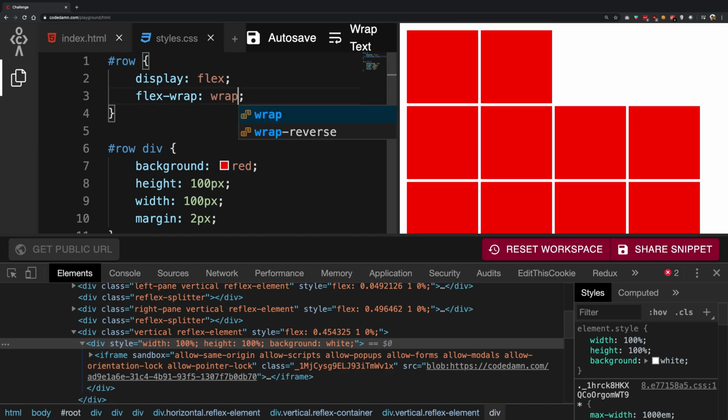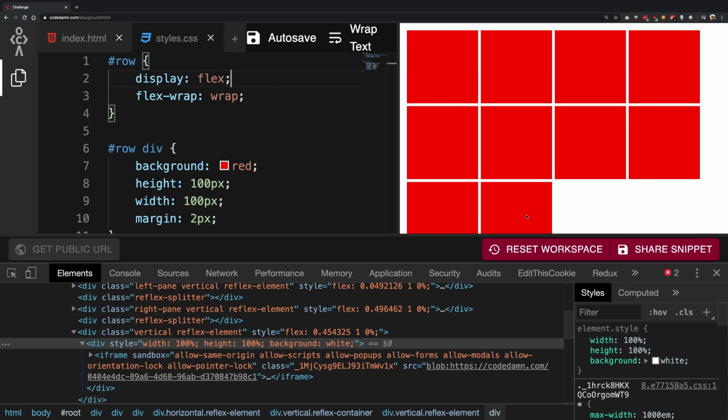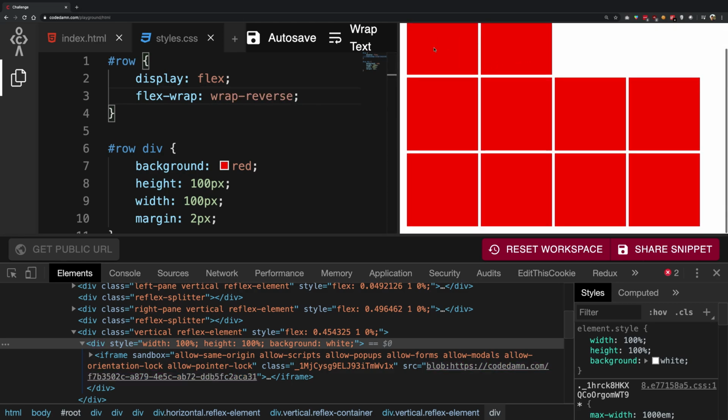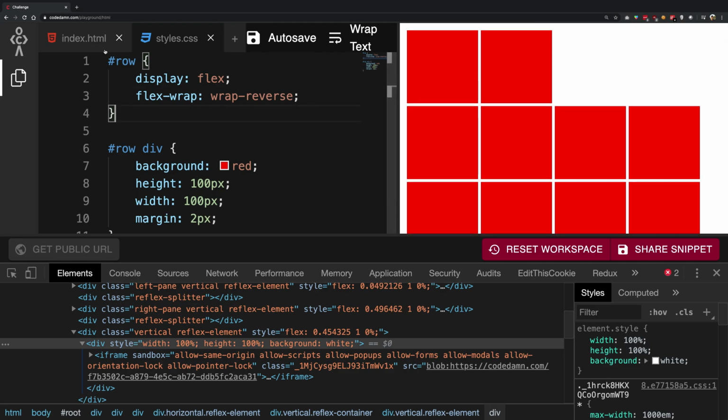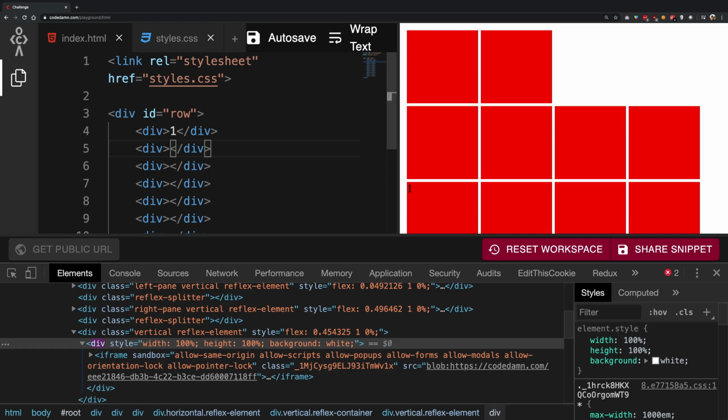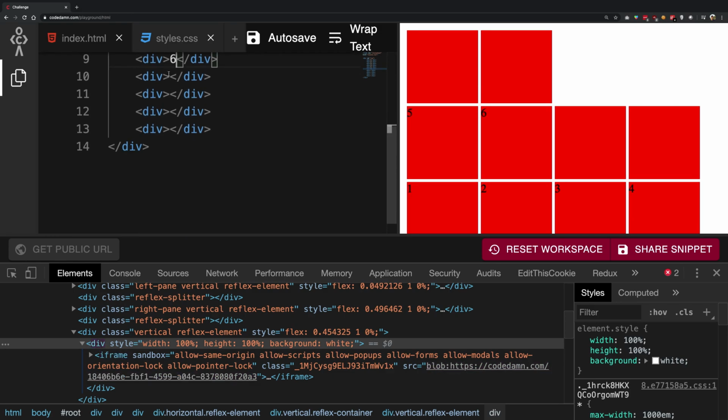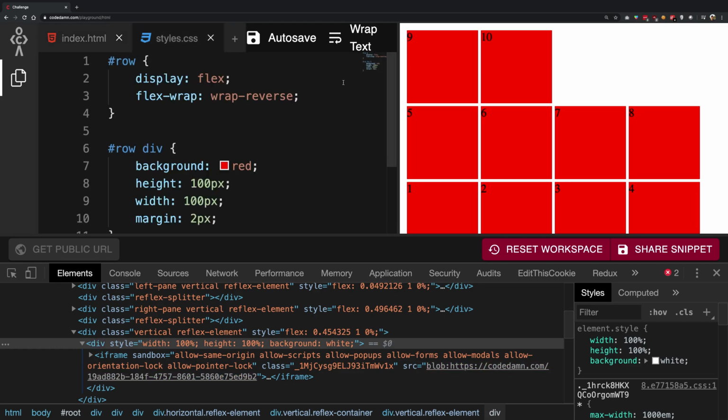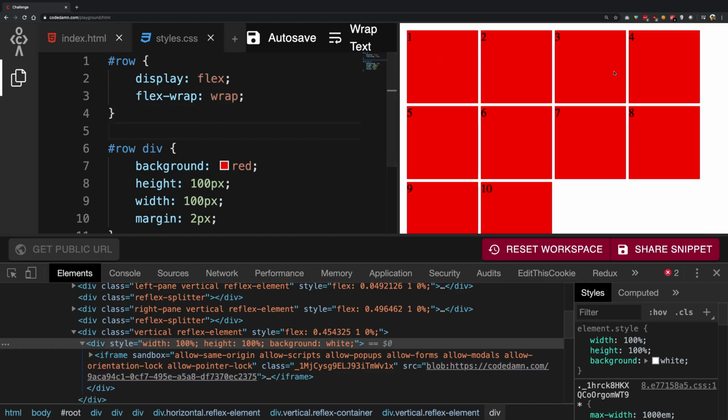If I write wrap here, we have a single row, and then the last two divs. But if I write wrap reverse here, we have the two divs which were the overflowing ones, and then the whole rows. This would become more clear if I write numbers inside here: 1, 2, 3, 4, 5, 6, 7, 8, 9, and 10. You see that wrap reverse does 10, 9, 8, 7, 6, 5, 4, 3, 2, 1 like that, but wrap does it like this, which is the expected order. So that's how the flex wrap property works in flexbox.